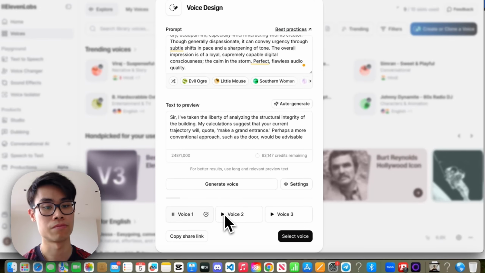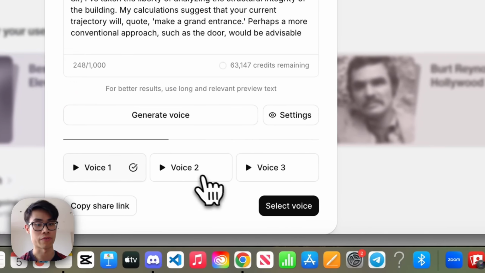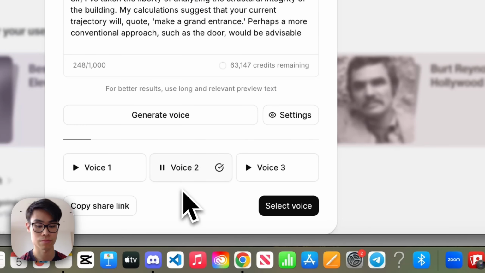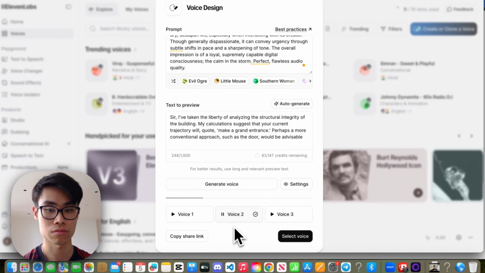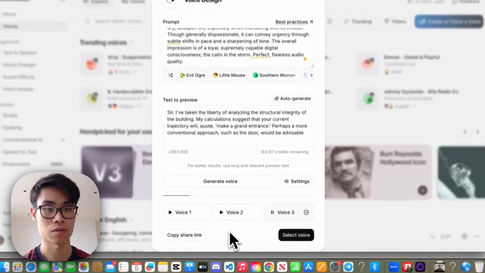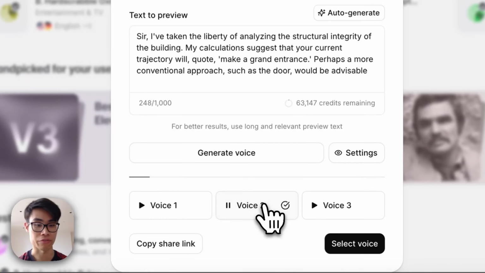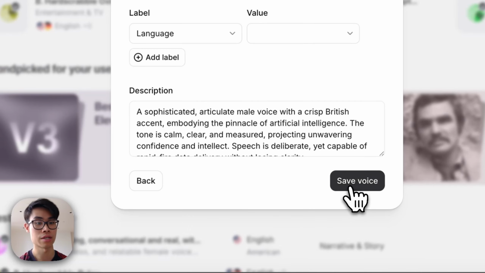Sir, I've taken the liberty of analyzing the structural integrity of the building. My calculations suggest that your current trajectory will, quote, make a grand entrance. You have three options, so if I click on voice, Sir, I've taken the liberty of analyzing the structural integrity of the building. I actually like "I've taken the liberty" better, so I'm just going to go ahead and select this voice.